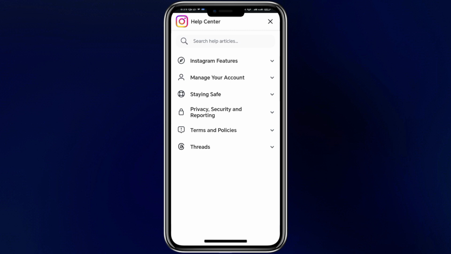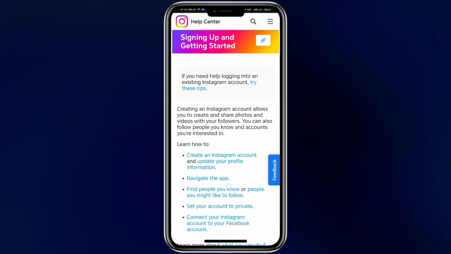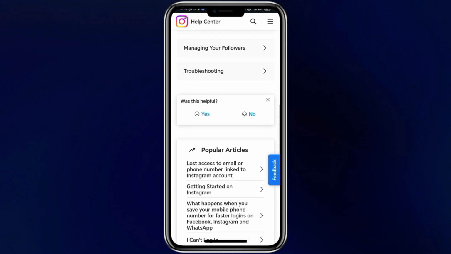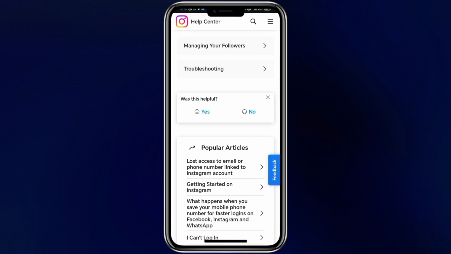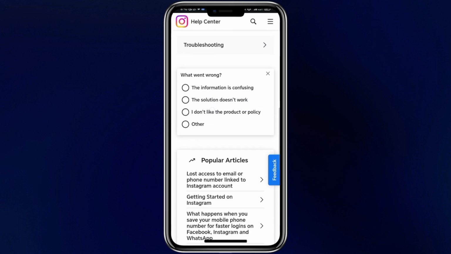lines. Once you tap on them, tap on manage your account and then tap on signing up and getting started. So once you tap on that, you have to scroll down and then over here you see, was this helpful? So tap on no. So you have to give a reason why it wasn't helpful.